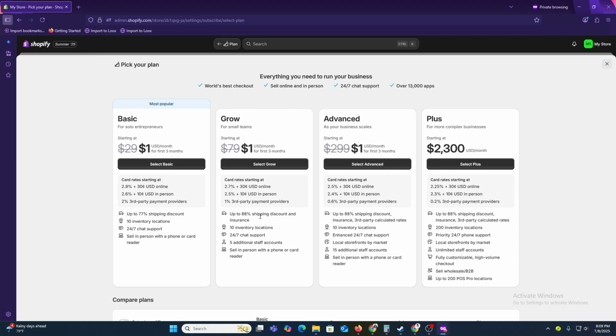So that's how you claim 3 months free with Shopify and launch your business the smart way without wasting money upfront.